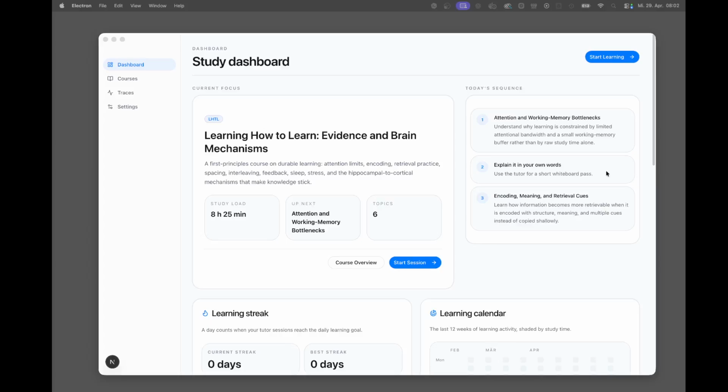So this is now the macOS Electron client for the Learning app. And as I am also interested in computational neuroscience and neuroscience in general, let's start with the course Learning How to Learn, which is based on neuroscience principles.